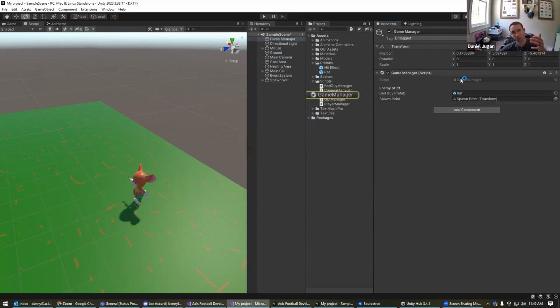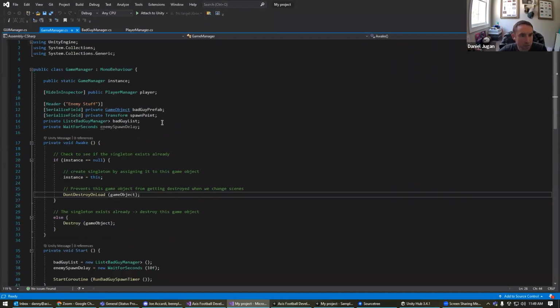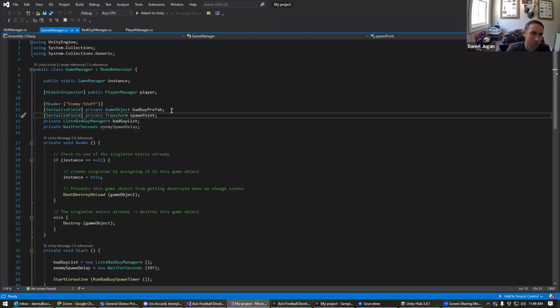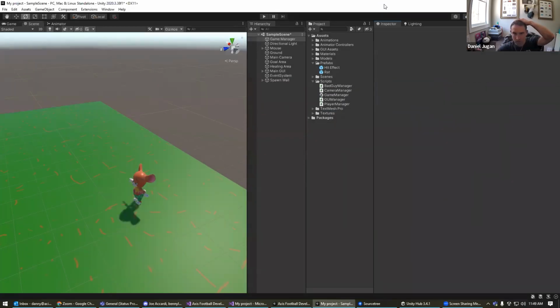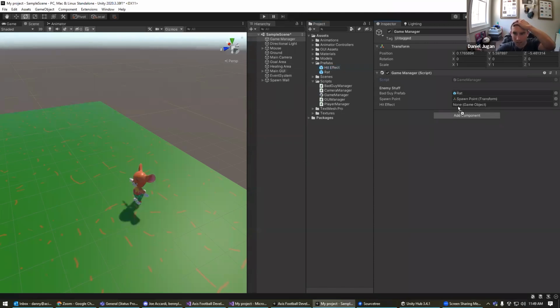So what I want to do is create a reference to this so that we can instantiate it at runtime. Where's my code? Okay, so here we're going to go serialized field, private game object, hit effect. Save here. Then I'm going to drag and drop a reference to this so that, as needed, we can instantiate the hit effect. Now, I'm going to show you how to do this first, and then I'm going to show you a more optimized way.